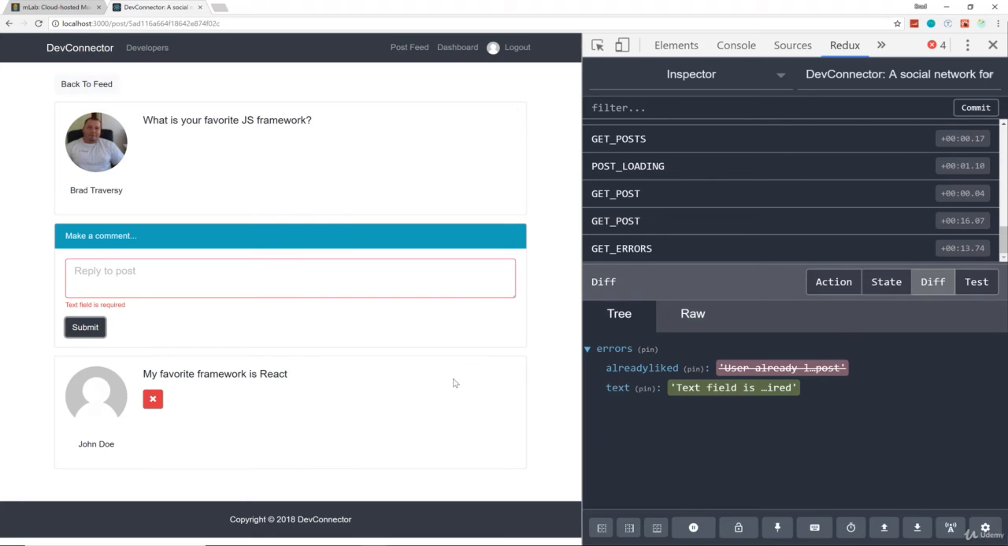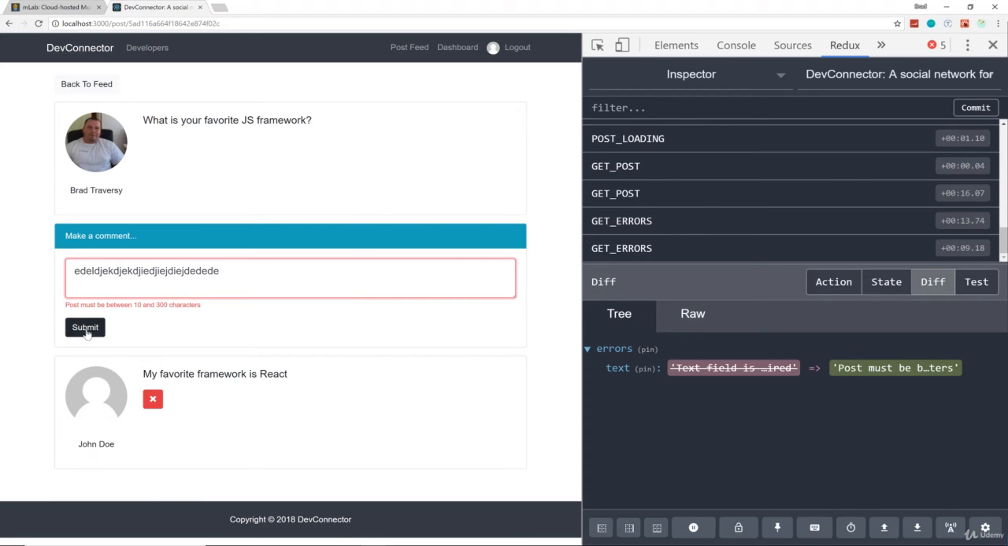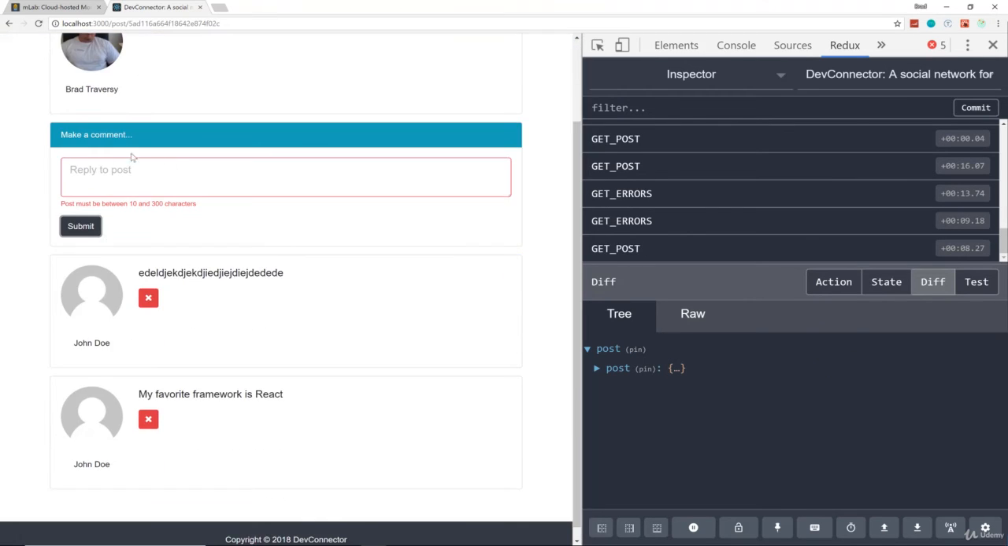And one thing that I just want to fix really quick is if I were to put something in here and submit again, well, actually we get that error, which is good. That's what we want. It should be at least 10 characters, but let's put something in here and submit. You can see the error is still there.